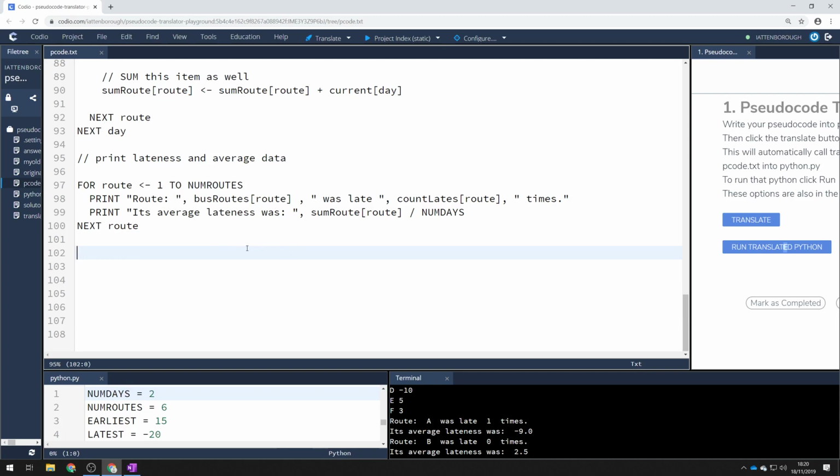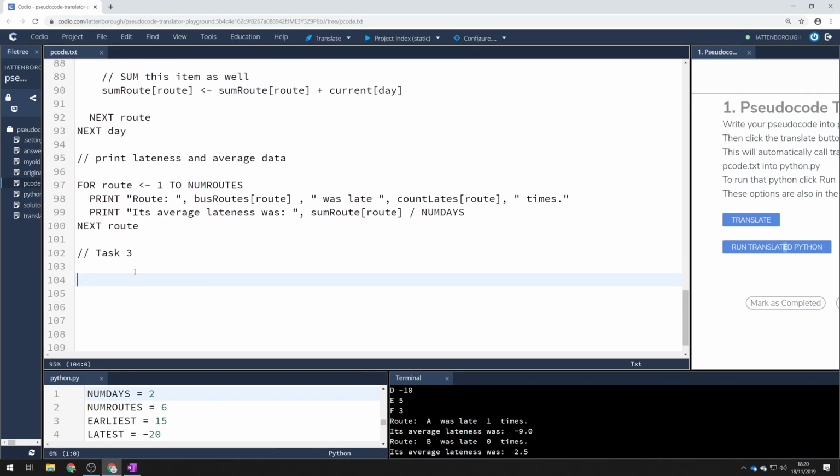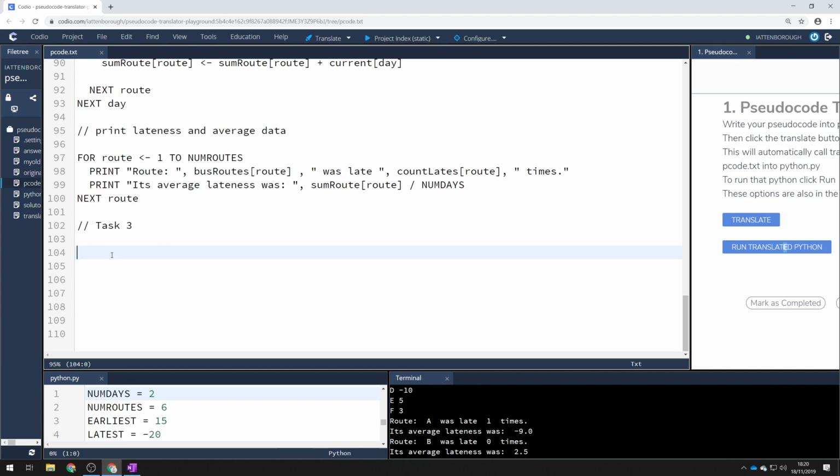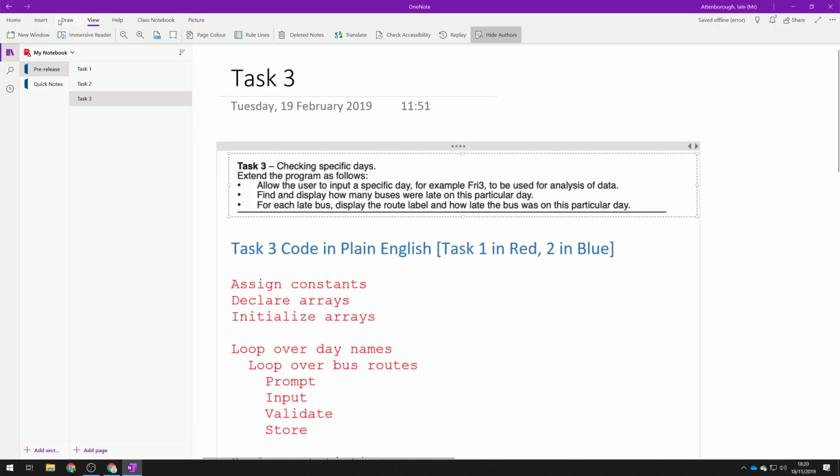So task 3, we'll just plonk that straight below task 2. Off the back of task 2, we can just go and start writing task 3. That one goes as follows.